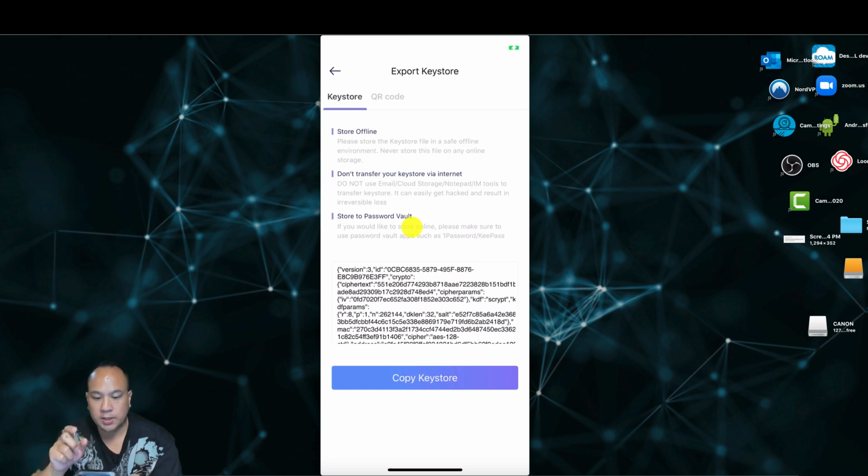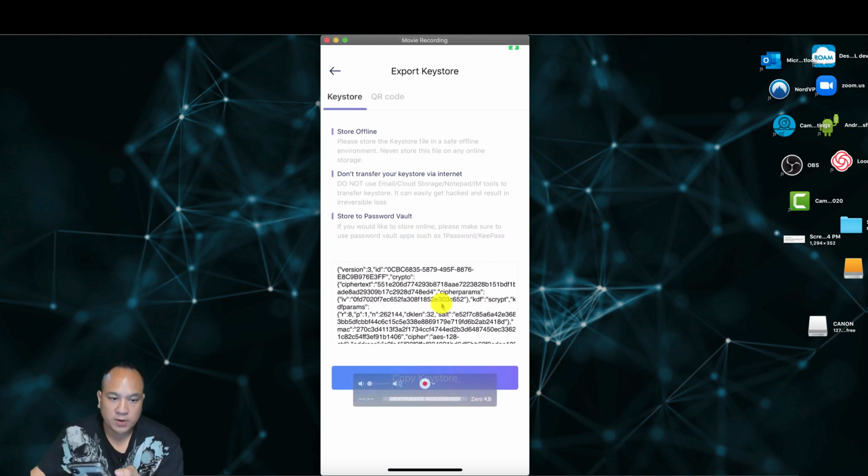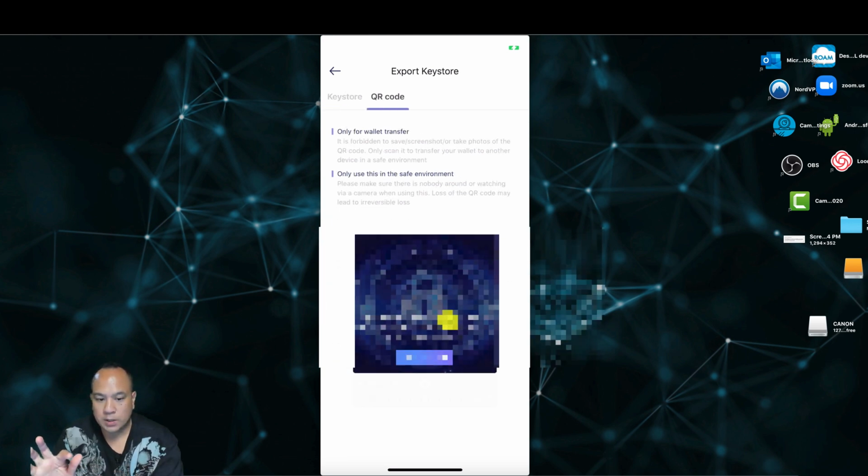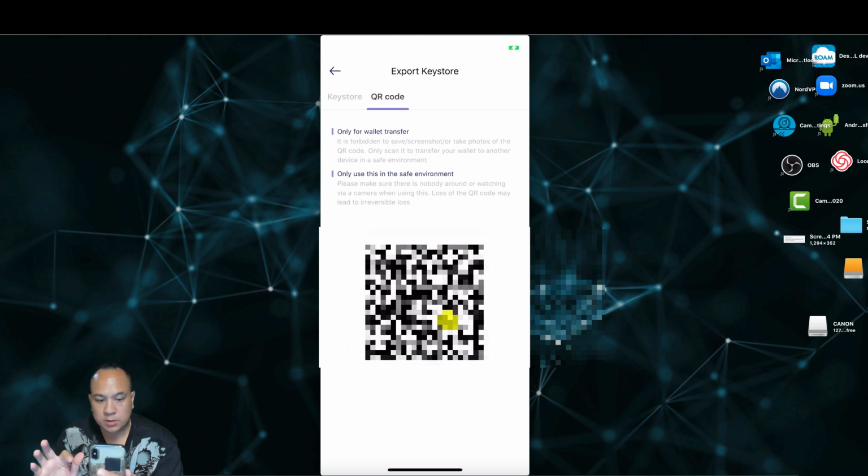Very important. So you could either copy these values right here, or you go to QR code and then you show QR code. See that QR code? So now you take your new phone. You scan that code.